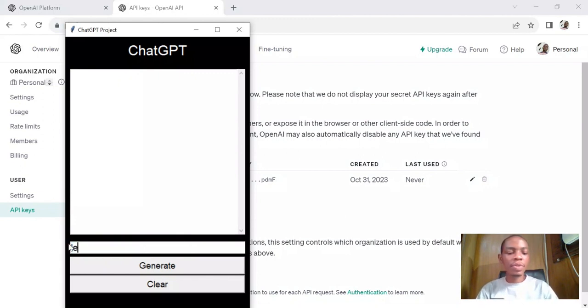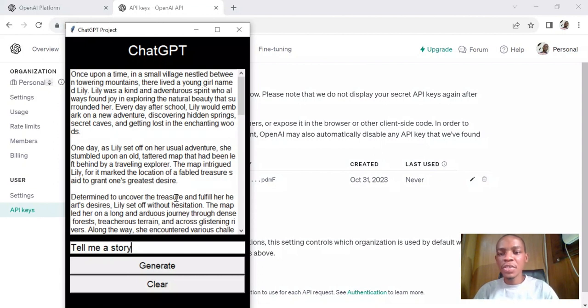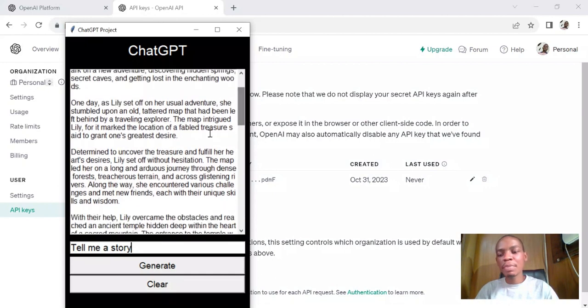Let's say, tell me a story, and then click on generate. You can see it has already generated the story for us. It says once upon a time, a small village next to it. So you can read down all the story. Whatever you type in the prompt here and click on generate, ChatGPT will generate it for you. So that's what this app is going to do for us.